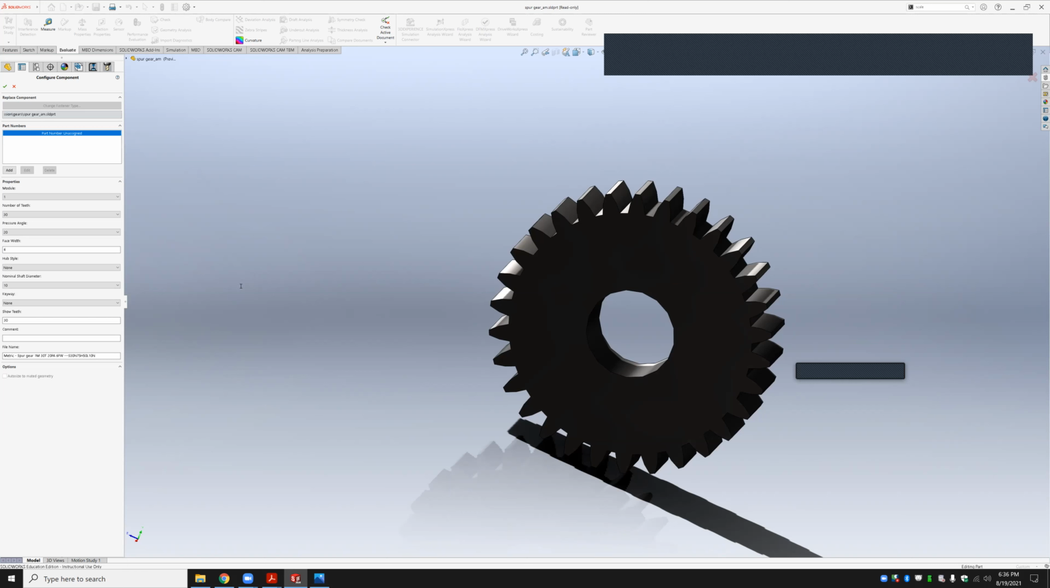So a module of 1, 30 teeth, pressure angle 20, face width 6, hub style none, nominal shaft diameter 10, keyway none, and then you can show all 30 teeth. And when you're done with that, you can just say okay, and SolidWorks is going to confirm this part. I'll make a quick note right here.